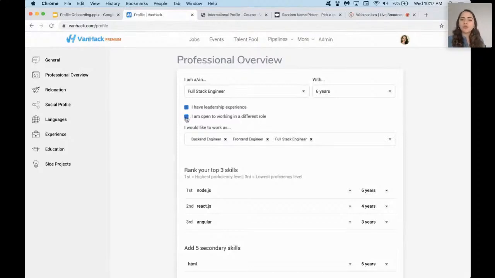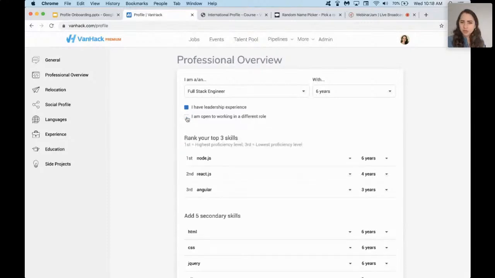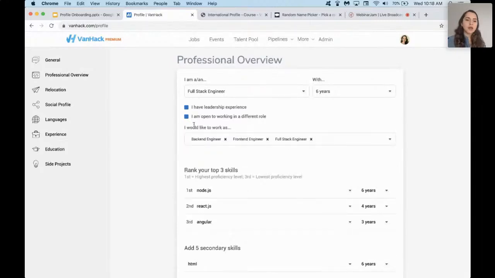And if you are open to working in a different role, you can select this. If you're not, guys, I'm a full stack engineer, I want to work as a full stack engineer, don't select this. It's cool, okay? But let's say I'm a full stack engineer, but I can work as a backend engineer, I can work as a front-end engineer or as a full stack one. You don't even need to select this, but well, you could if you want it, okay? You can let us know here.